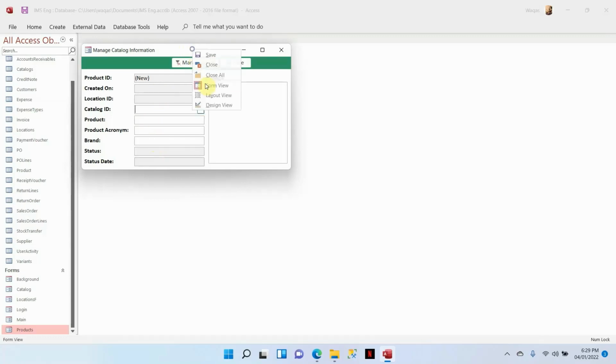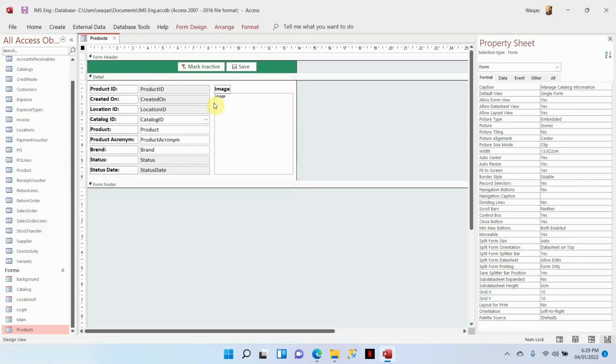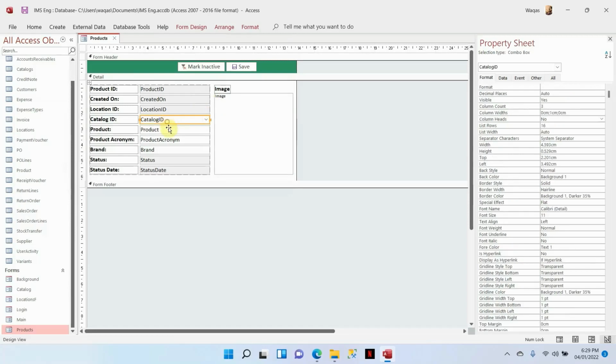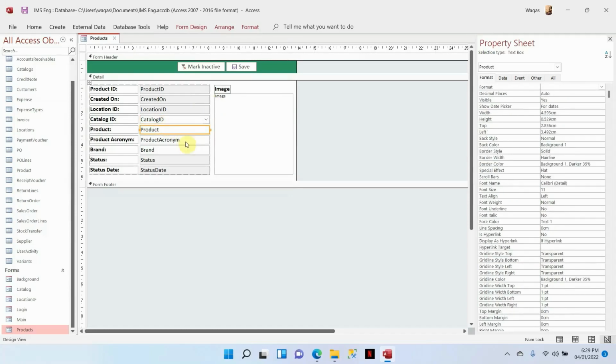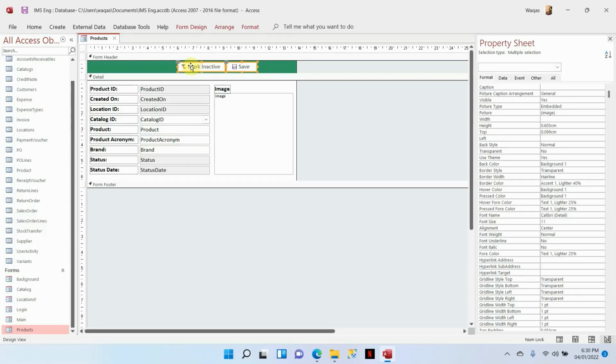So I hope that you have learned. If you didn't know this, of course, if you knew this already, then it is not for you, but if you did not, then it is for you. Okay, anyway, so catalog ID and product acronym, which brand, that information is required for this particular form to be filled in by the user.